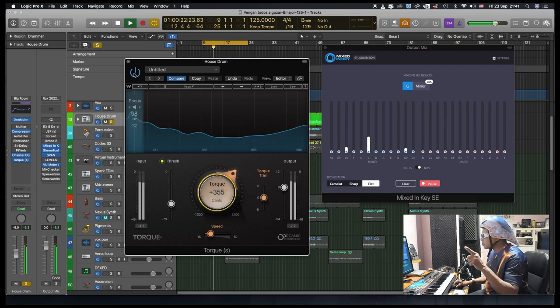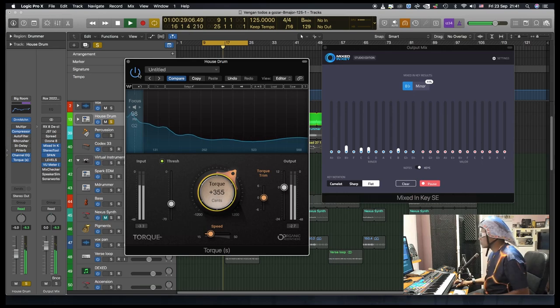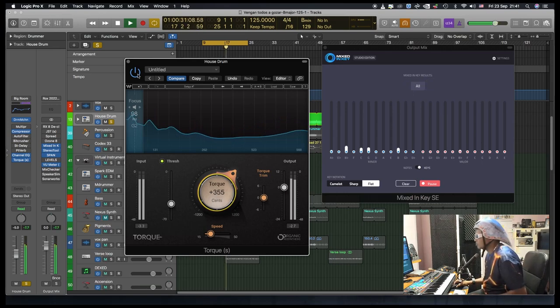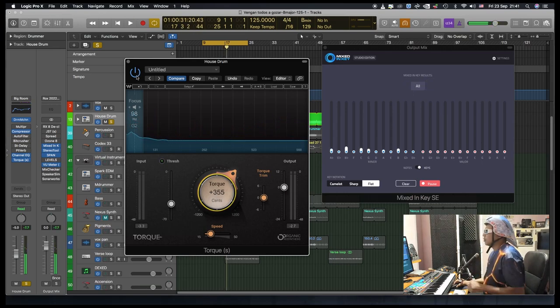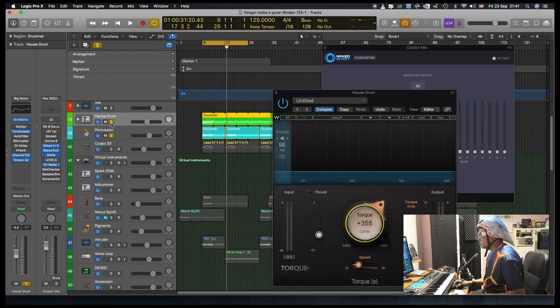You hear the difference? Coming back. Yeah, it changed. You can hear it right now. Okay, so we have the drum. Now we go for the percussion. It's right here. So I will take this together and check how it sounds.